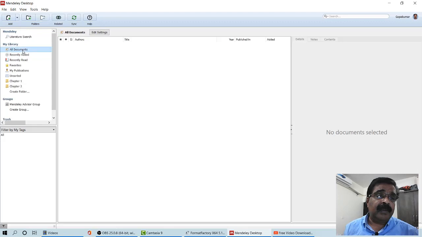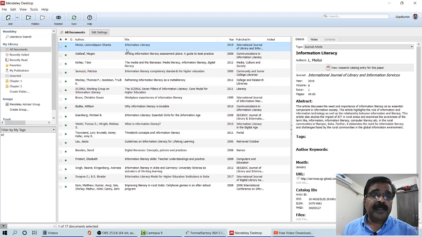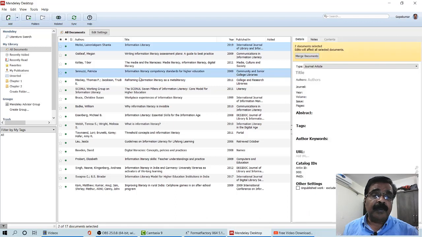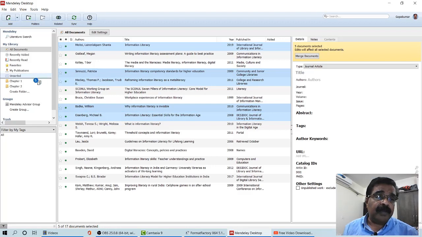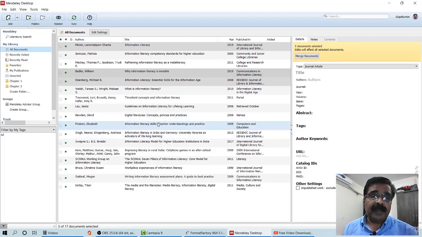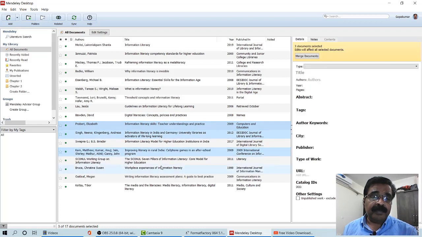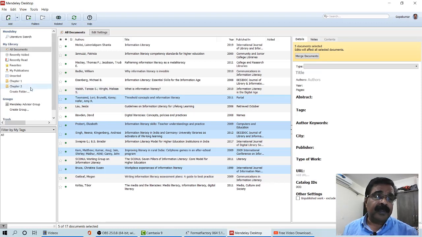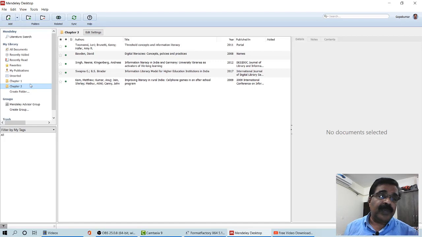For example, I will go to all documents. I select 1. Press your Ctrl key, 2, 3, 4 and 5. Then you drag and drop them into chapter 1. When you click here, you can see the 5 items are there in chapter 1. Similarly, again go to all documents, select some items like this, drag them and drop into chapter 2. Yes, it has come. So this way you can organize the references. Chapter 1, chapter 2, any number of folders you can create and keep them organized.